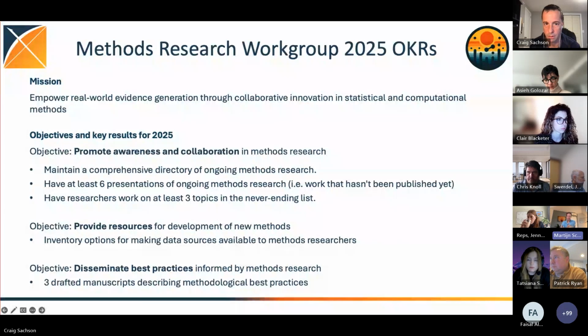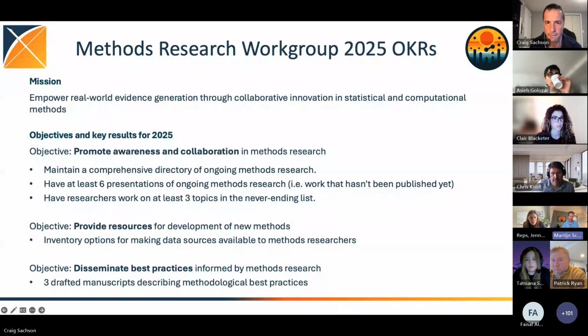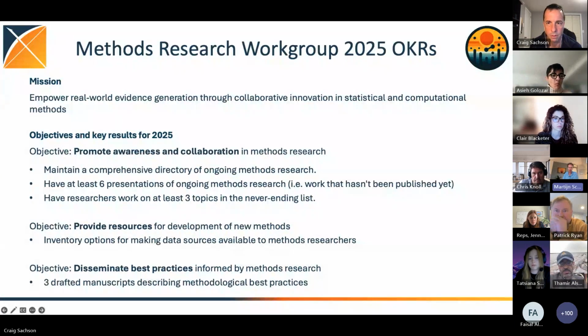All right, so the Methods Research Workgroup has formulated some OKRs for 2025. Just to remind everybody that our mission is to empower real-world evidence generation through collaborative innovation in statistical and computational methods. So we are focused on just research of methods that hopefully improve our work in OHDSI.